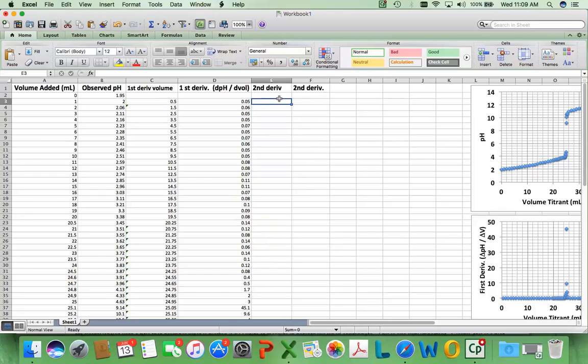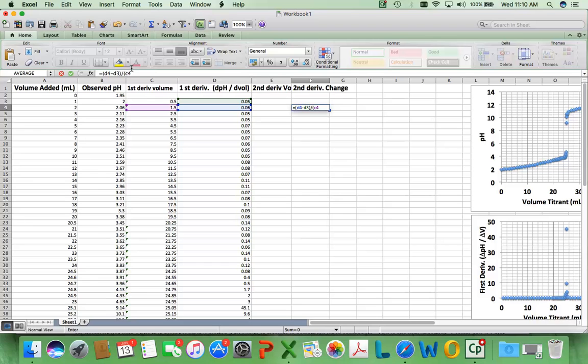So again, we skip the first one because we don't have a comparison point. We come in here and we can enter a formula. I messed up now, so let me clear that. Let me label this. It'll be a second derivative change column and our second derivative volume column again. So skip the first one, come here. I can do equals D4 minus D3, and then I'm going to divide that by the change in my x, which is C4 minus C3. It's the same sort of stuff, just computing my delta y divided by delta x.